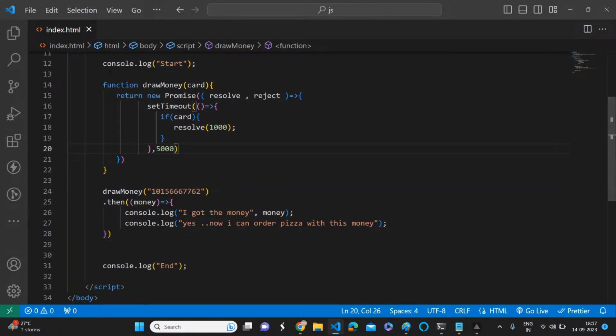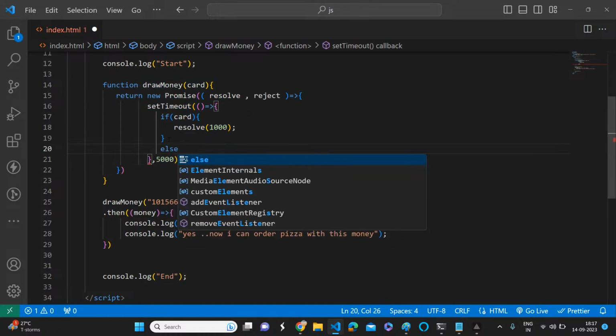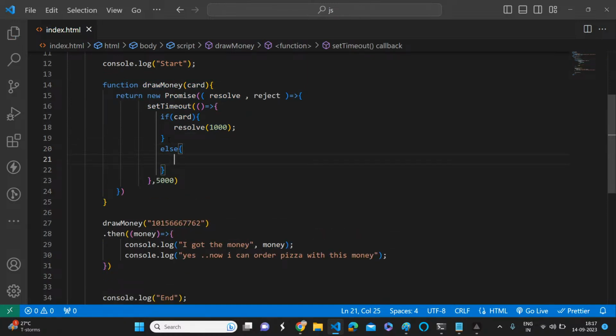So almost the logic is the same, right? And of course here we missed one thing. If we didn't pass the proper card details, it is going to reject it, right? Yes or no? It's going to reject it. So right now we are just passing the message like, please enter valid card. Or you can say error. Okay, please enter valid card.